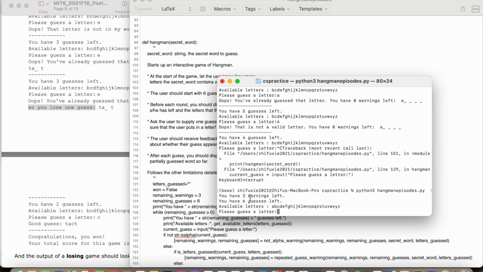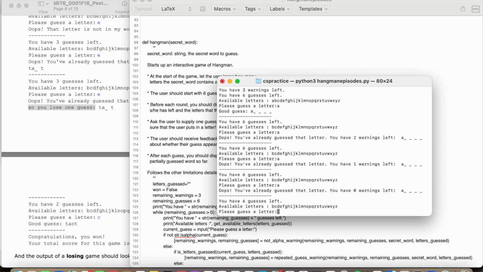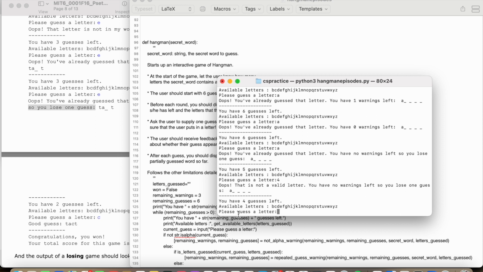Okay, you have 3 warnings left, you have 6 guesses left. I guess a letter, and then I guess it multiple times until I have no warnings left. Now what will happen if I guess it again? It should say, oops, you've already guessed that letter, you have no warnings left, so you lose 1 guess. And let's see what will happen if I guess a number. It says that is not a valid letter, you have no warnings left, so you lose 1 guess.